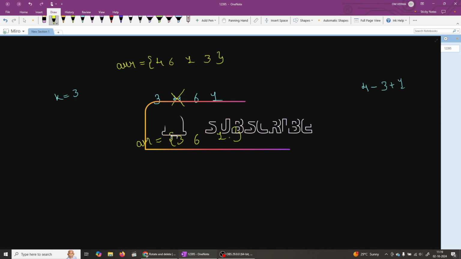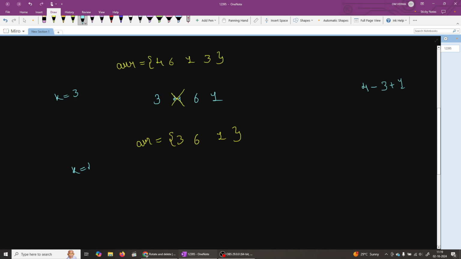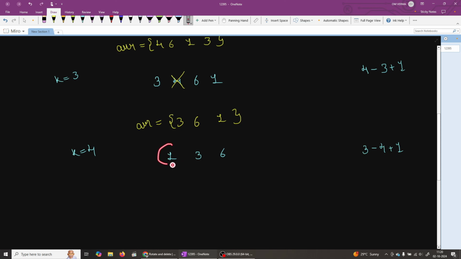Just look very carefully, this is the main step. K is equal to 4. Now rotate the array, so it becomes 1 3 and 6. Now to remove the element we have to calculate the index. The size is 3, so 3 minus 4 plus 1, which is 3 minus 4 plus 1, equal to 0. So we have to remove the 0th element. Now let's remove this. Our new array will be 3 6.